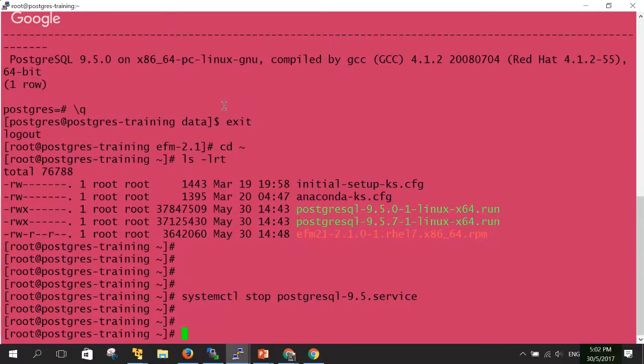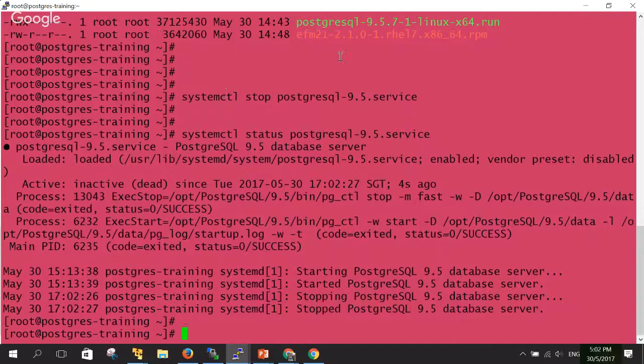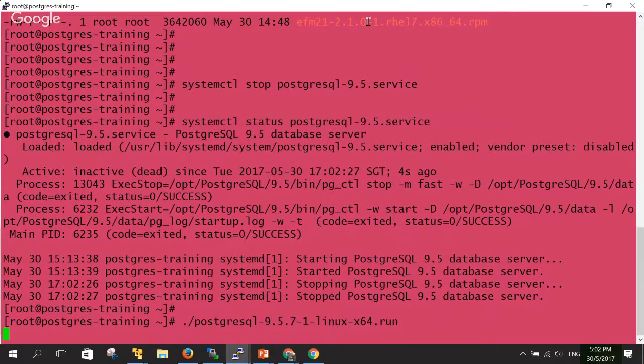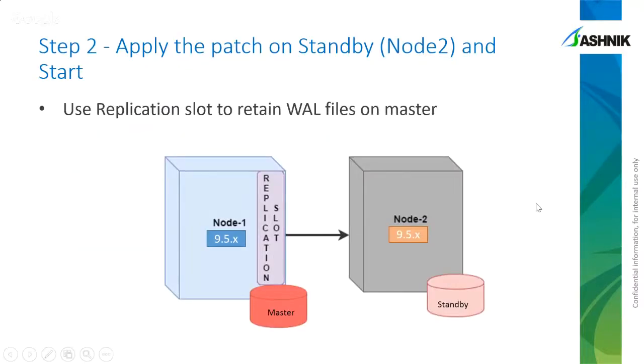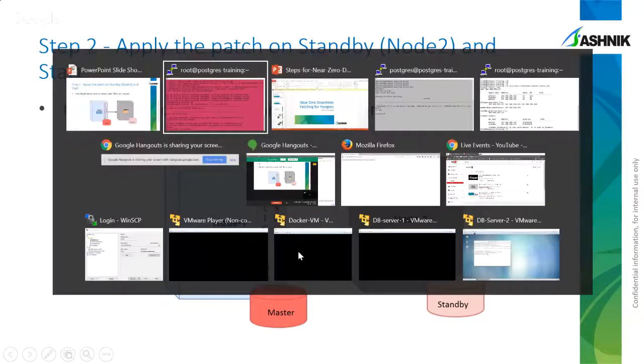I've stopped my database, and now I'm going to apply the patch over here. This patch is just a drop-in replacement. So once I shut down, I'm applying the patch now on this server.